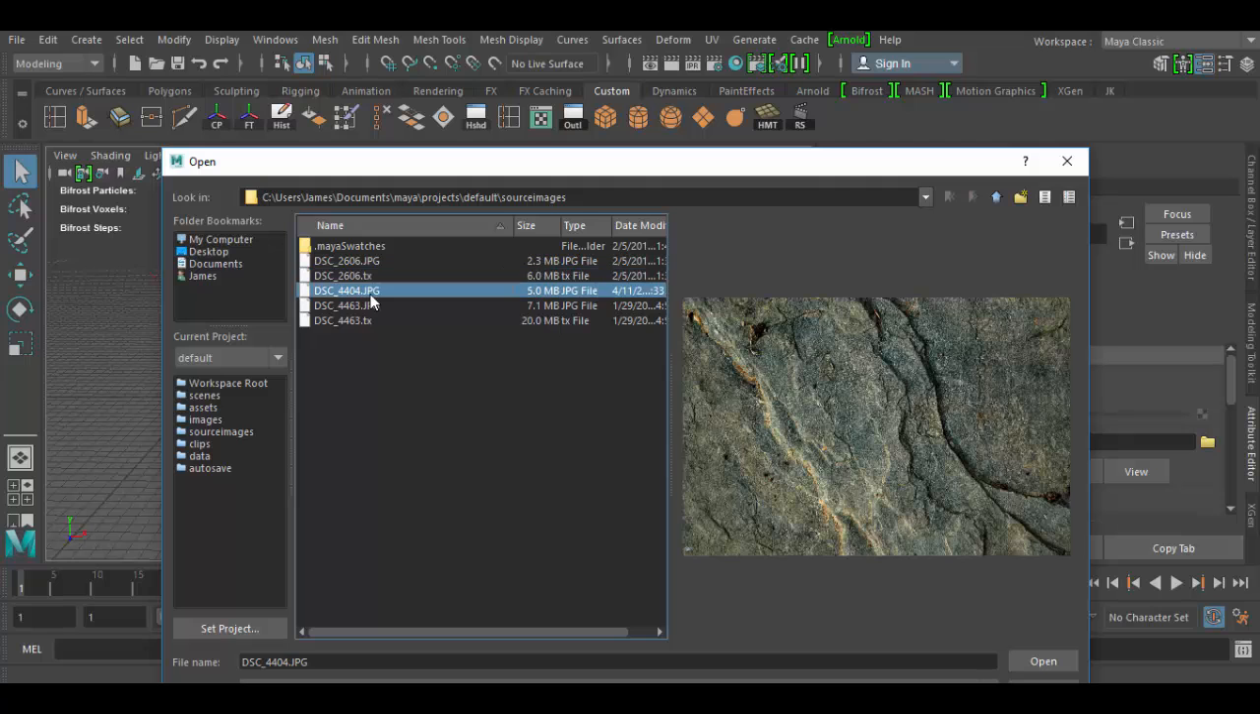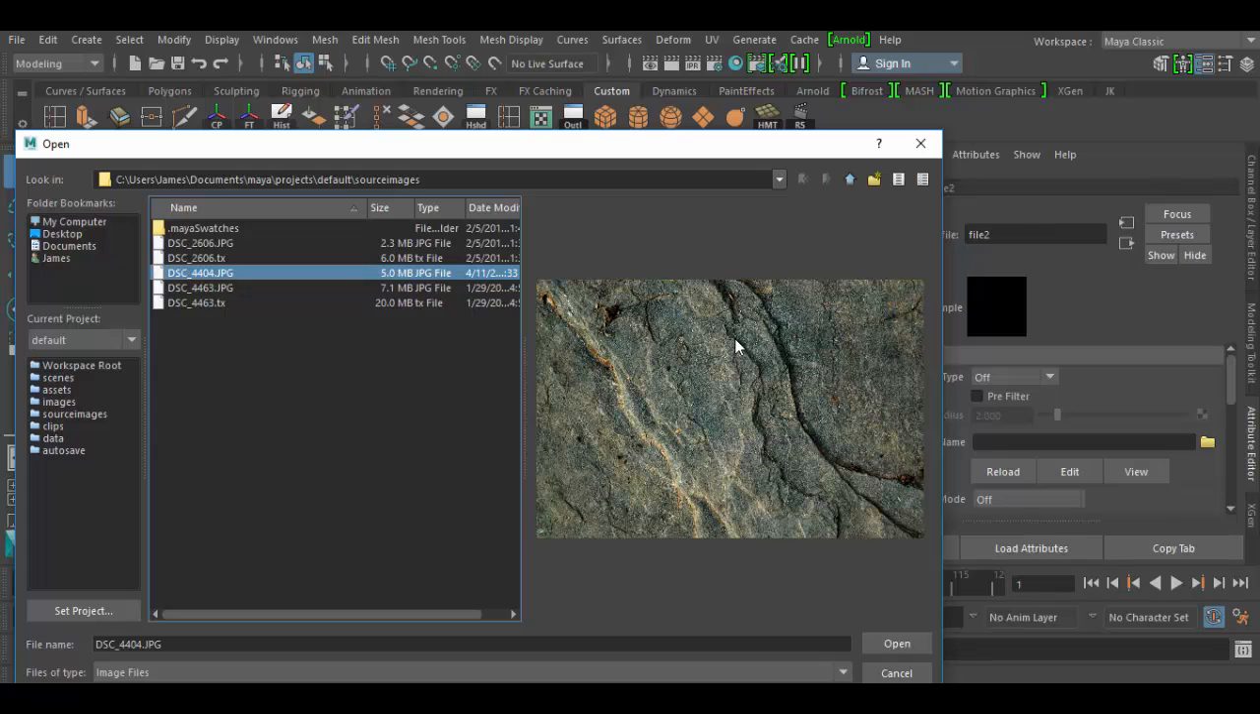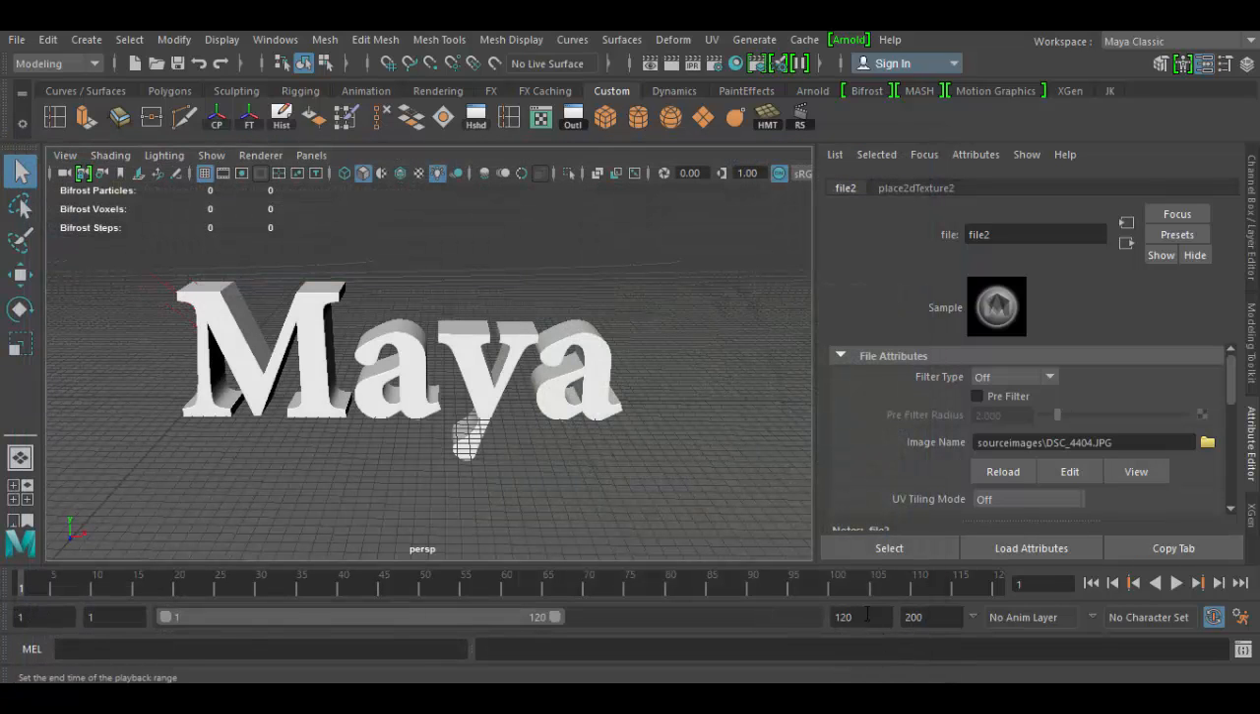Now typically with bump map you want it to be black and white, basically showing lights and darks. You can use color maps, texture maps like this. It'll basically just drop the color and pretend this is light and dark. So it won't work like a true bump map, but it'll kind of give you an idea.